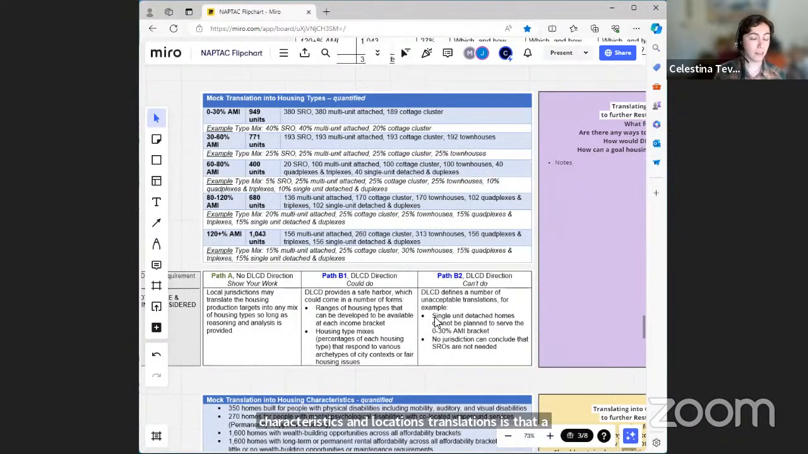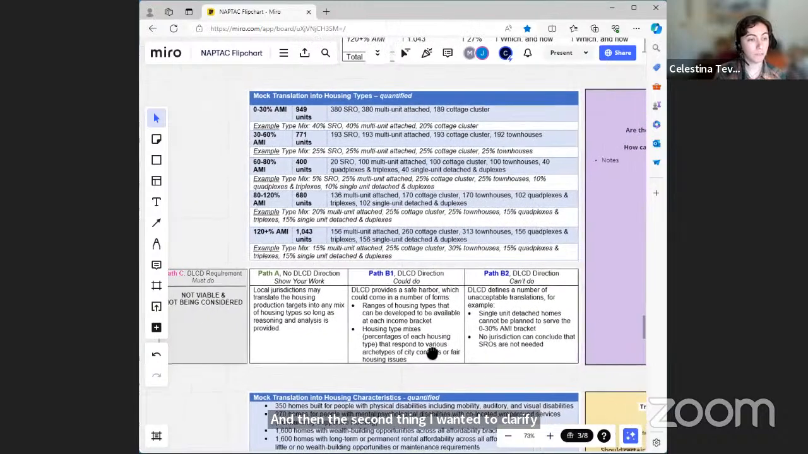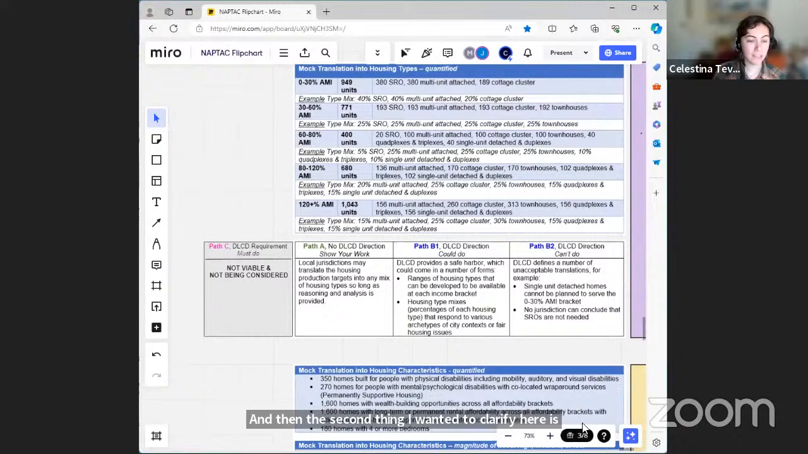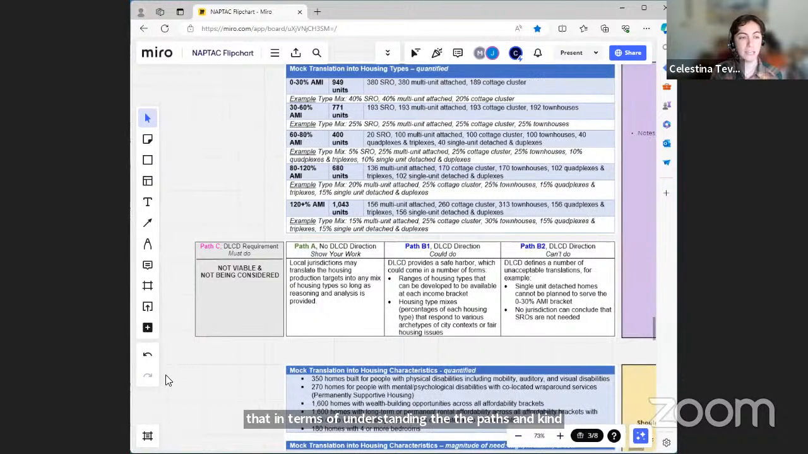provided. And then the second thing I wanted to clarify here is that in terms of understanding the paths, and the term that has popped up since our last meeting about whether there's a hybrid path, which kind of implies there's one option or another option and we're going somewhere in the middle. Just wanted to revisit the idea that there are other options that as staff we did not include in our materials because they're not paths that we're considering at the department and really aren't viable.